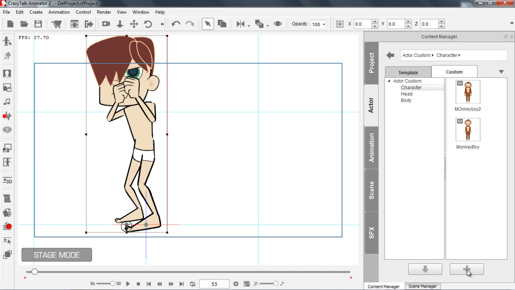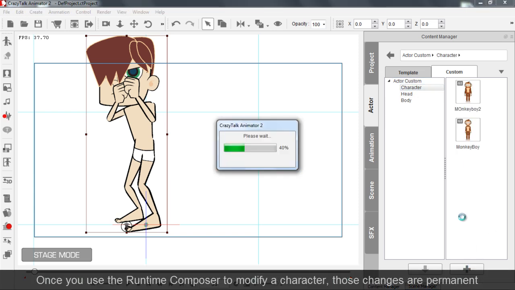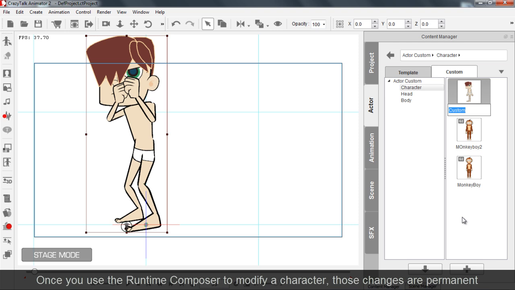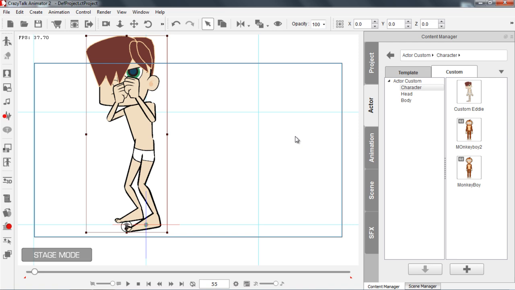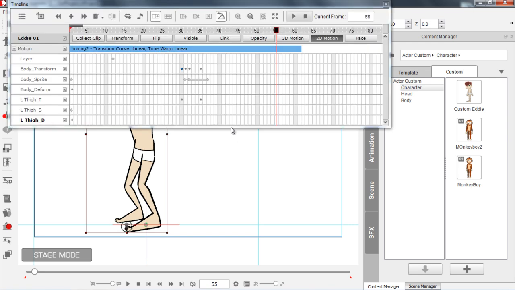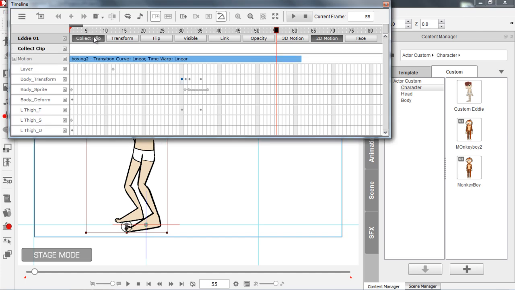And in the Content Manager, I want to add Eddie. So we'll go Add right here. And we'll just call this guy Custom Eddie. A very creative name. And so we have Eddie saved. And then what we want to do is save our motion as well. So I'm going to go into the timeline, press F3, and open up our Collect Clip track here.